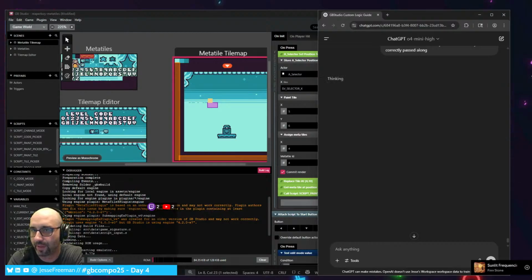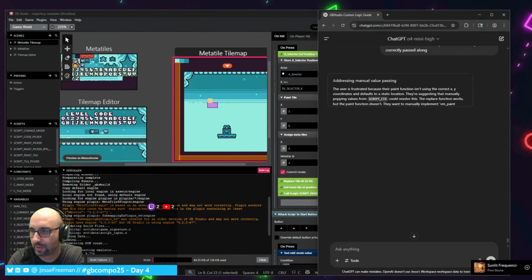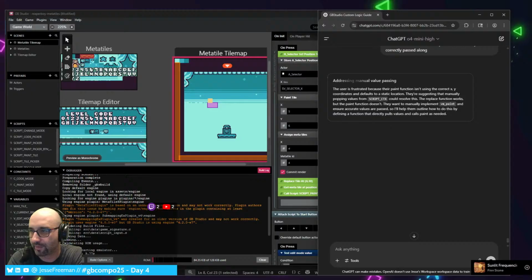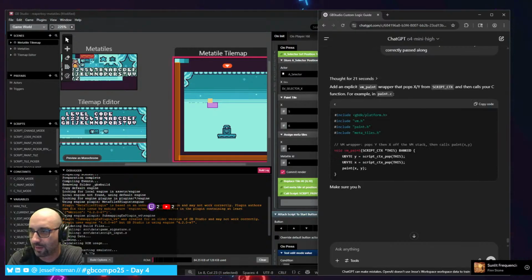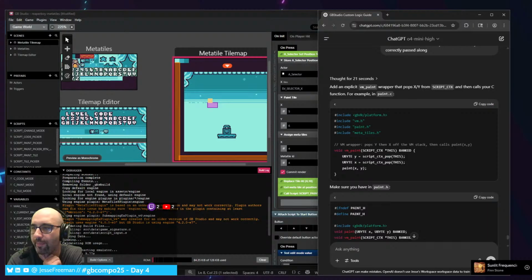Yeah, you have a good think about that, because I think you're wrong. The user is frustrated. Because using the manually popping the values. It seems the user didn't register the function correctly. They might have used call native paint, but forgot to properly register VM paint. Add an explicit VM paint wrapper that pops the XY script and calls your C.